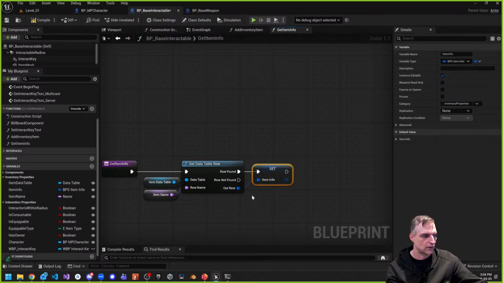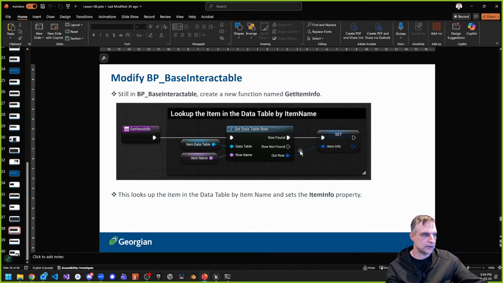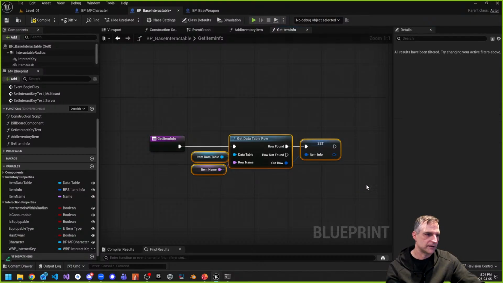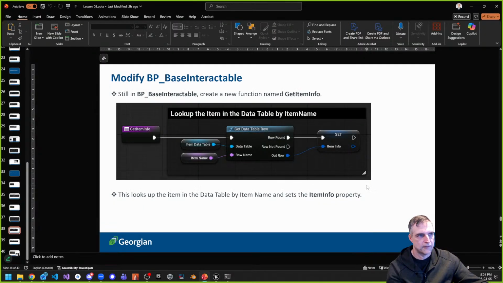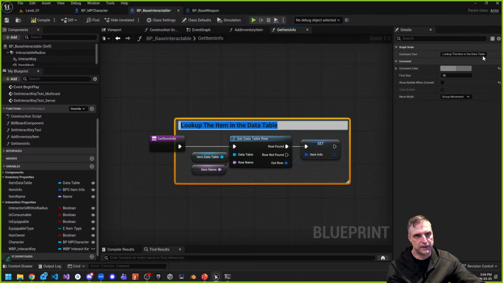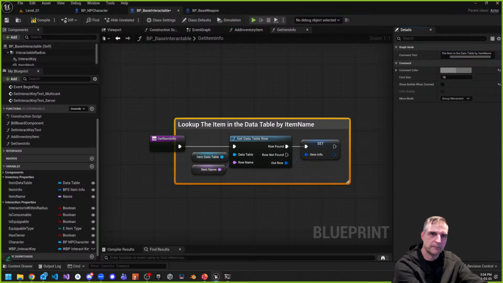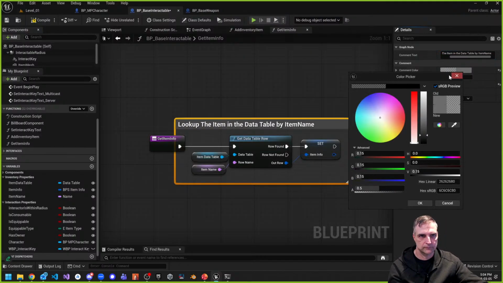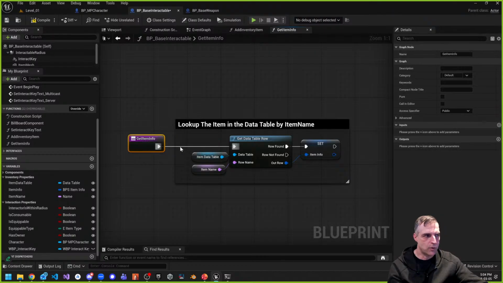Okay, and this little thing is what we need to look up the item in the data table. So look up the item in the data table. That's what we're doing here, and we're doing it by item name. Otherwise, how are you going to know what that item is?